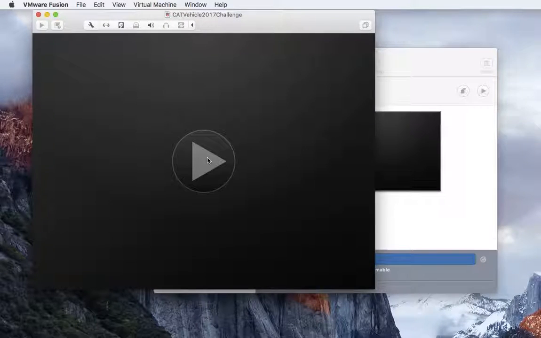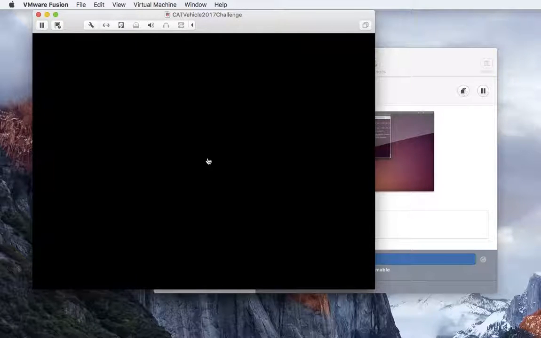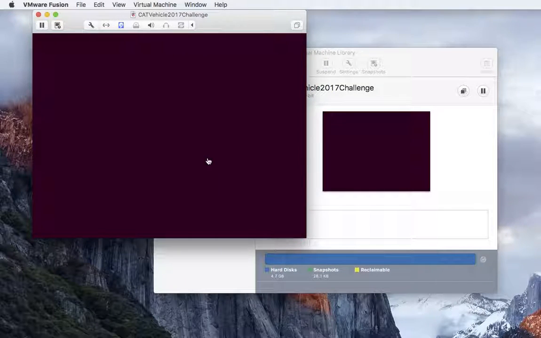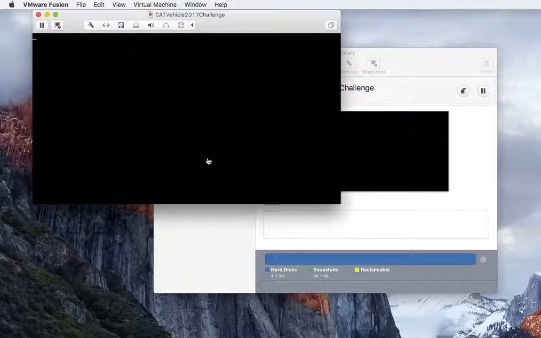Let me bring this back up again, and I'm just going to restart the VM. So now I'm using 4 times as much memory, about 3 times as much graphics card, and 4 times as many processors available. So this is now behaving much more like a bare metal machine.